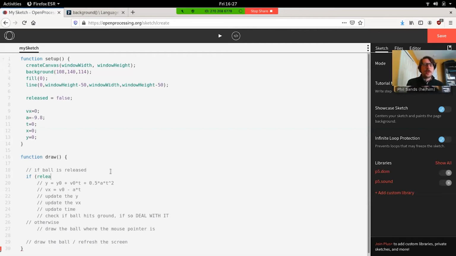Well, we ask a question really easily. We say if, in parentheses, we put a Boolean value. Now you can say if released equals true if you want. And that's pretty explicit, meaning it's easy to read. If you use one equals sign in programming, it means assignment, which means set the thing on the left equal to the thing on the right. But if you use two, it means compare. Are these two things equal?